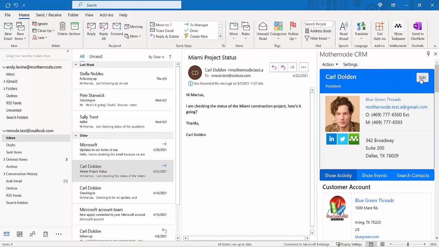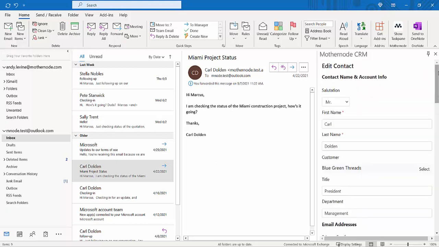Additionally, you can click Edit in an active task pane to edit the current contact, and it works the same way. You simply make changes to the contact record here, click Save at the bottom, and the changes will be updated not only in Outlook but in the corresponding Mothernode contact record.